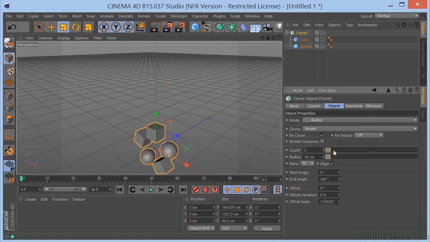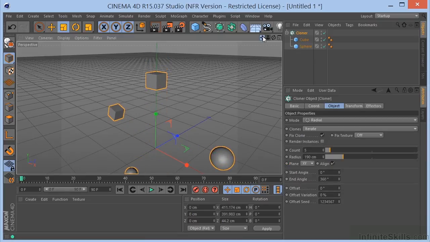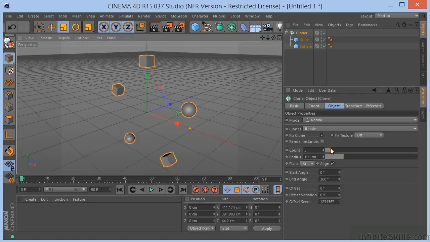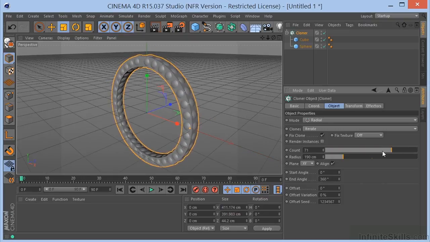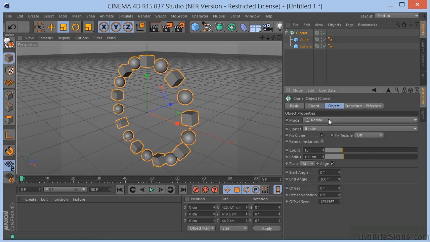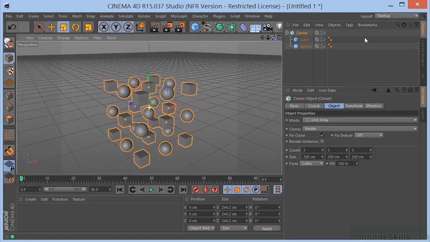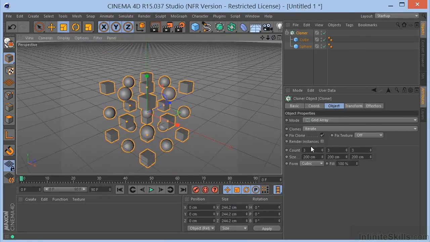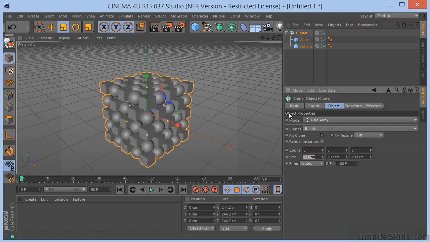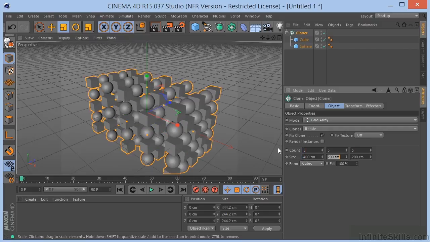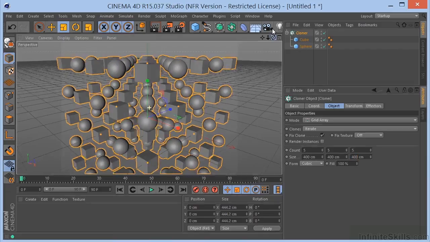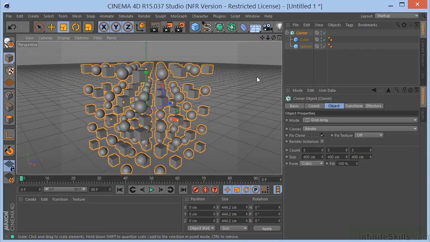We have radial, and we can adjust that radius and control the number of clones we have again. And we have a grid array, which basically makes a grid of clones. And again, we can control the amount and the distance between them by affecting these parameters. Okay. This is the basics of the cloner object here in Cinema 4D, a very powerful tool.